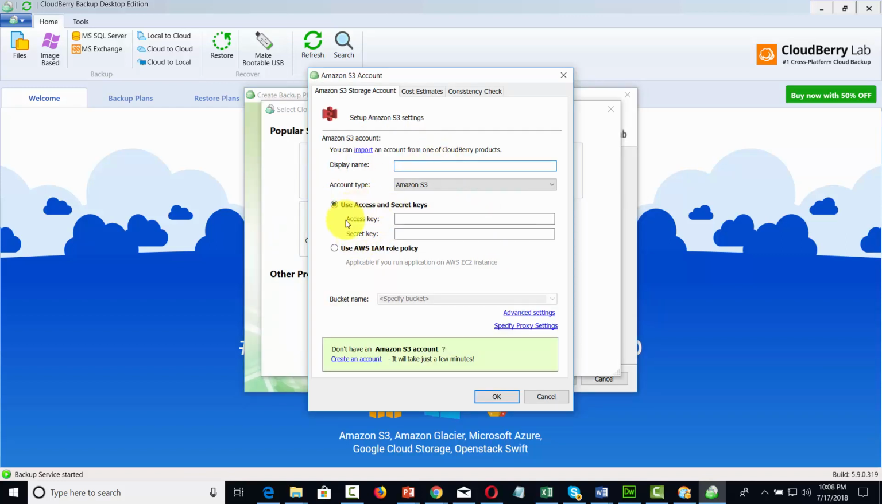What we'll need to do is we'll need to create an IAM user. We'll need to get the access key and secret key, and then we'll need to place it inside of this area.